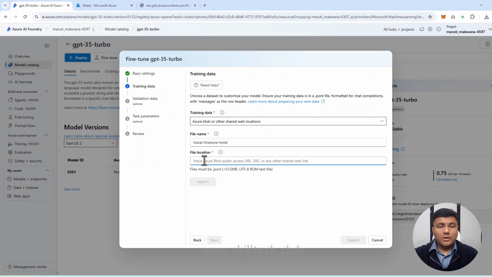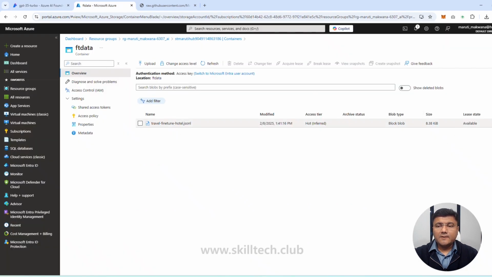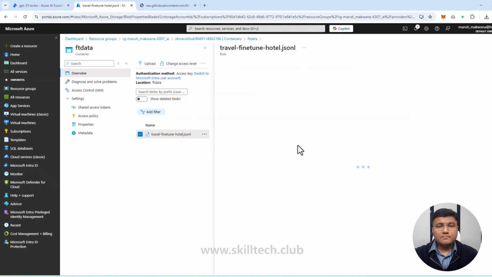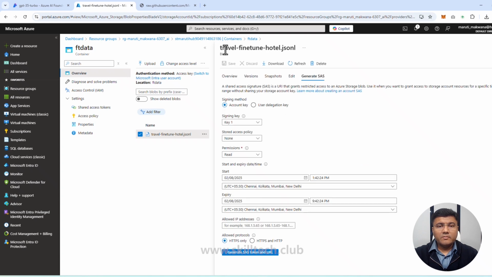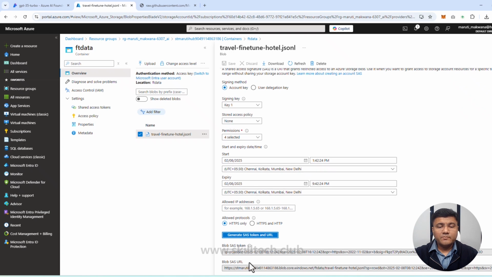And then for the file location, I'm going back to my FT data. I'm going to click on generate SAS. And now this is showing me that this is one particular file for which you're trying to generate SAS. I will say that this is going to have the read permission, or maybe create, write, delete permissions on this. And using this, I want to generate a SAS token. Basically, using this blob SAS URL, anyone can access this particular file with SAS. So I'm just going to copy this and put it here in my file location.